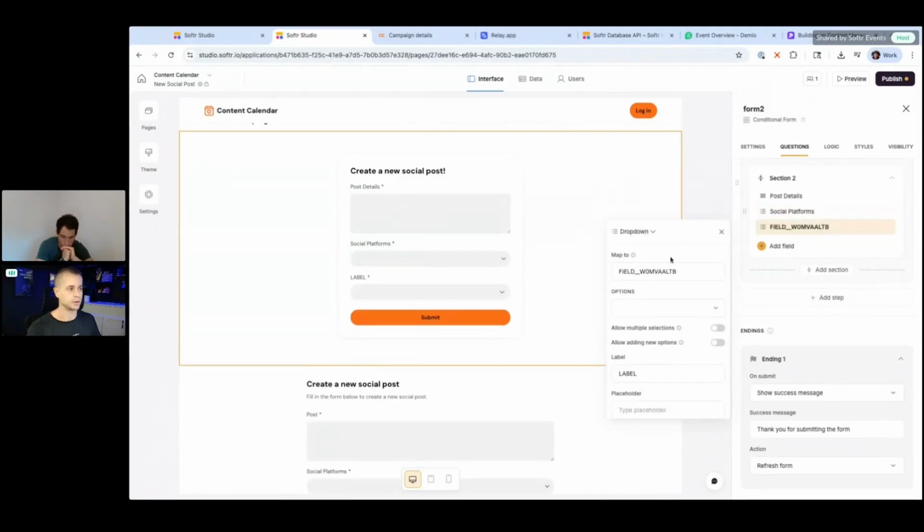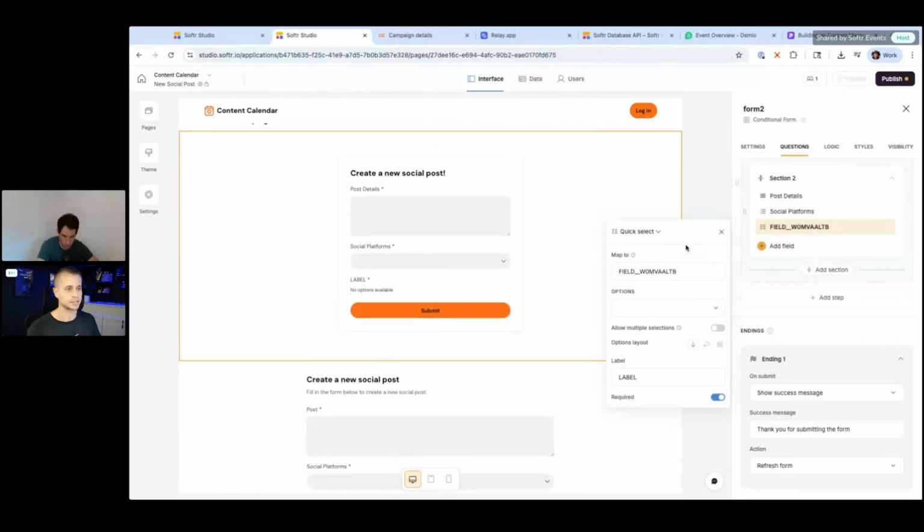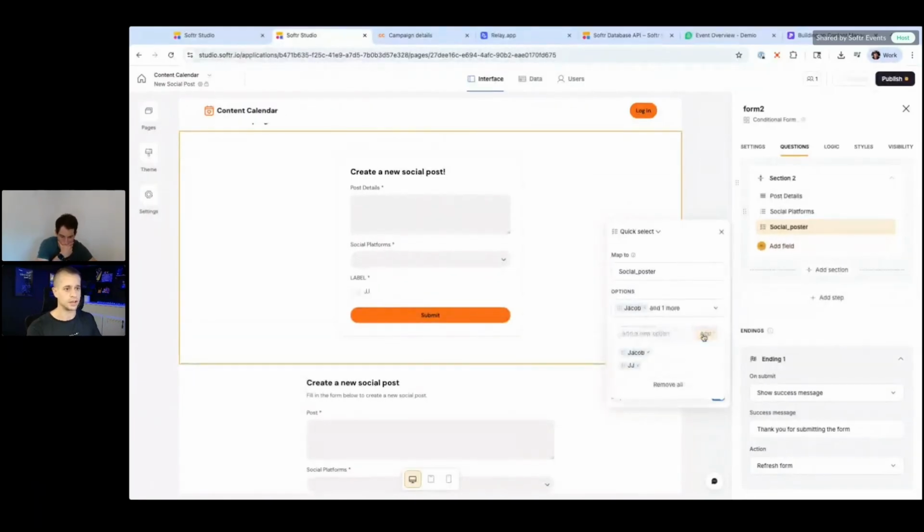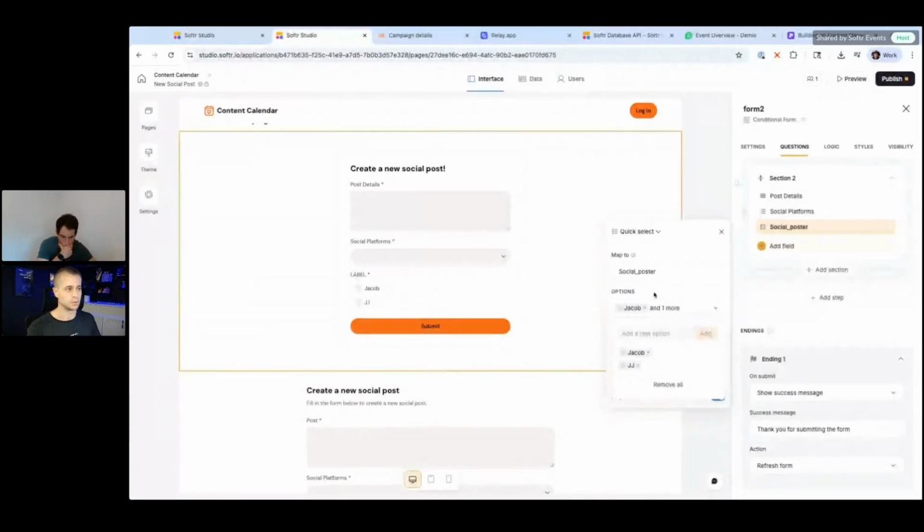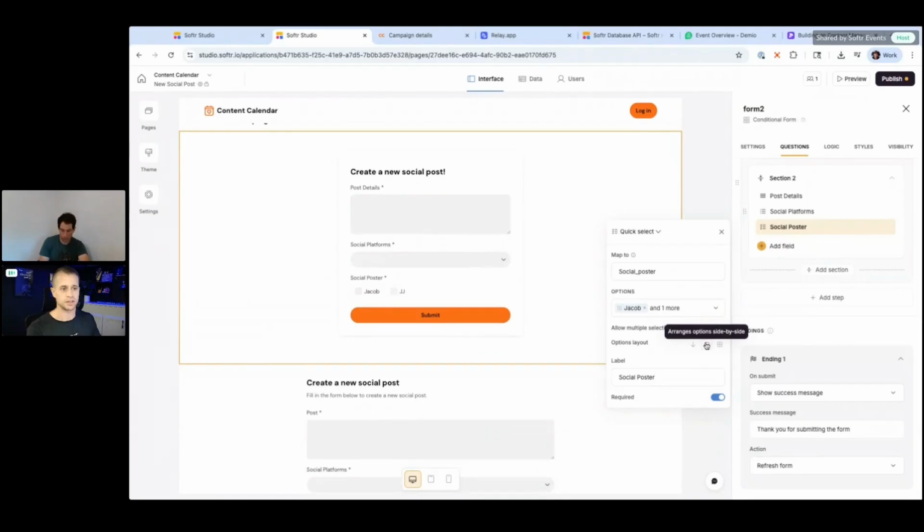Now, next thing up is the social poster, another drop down. Or instead of a drop down, we can also do a quick select here. And we could see social poster, and it could be JJ or Jacob. And now you could see the two options there. And we'll say right here, social poster, and then we'll make it so it's side by side there. So you can just quickly select Jacob or JJ.